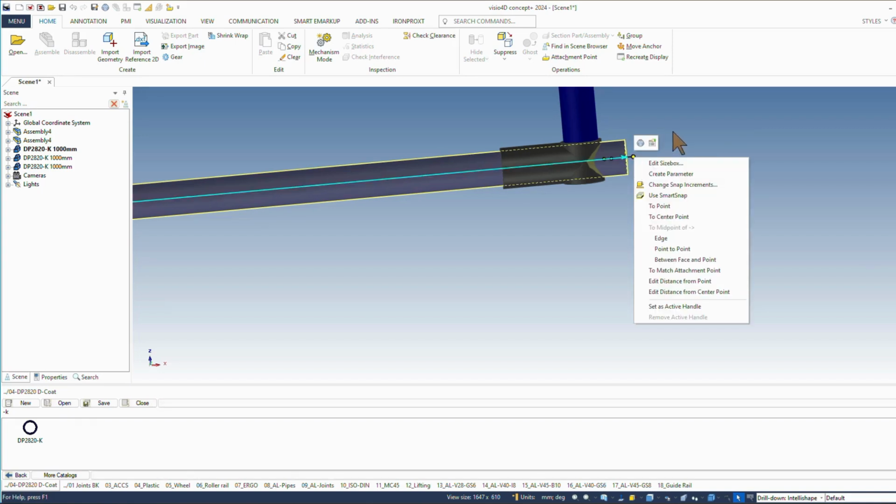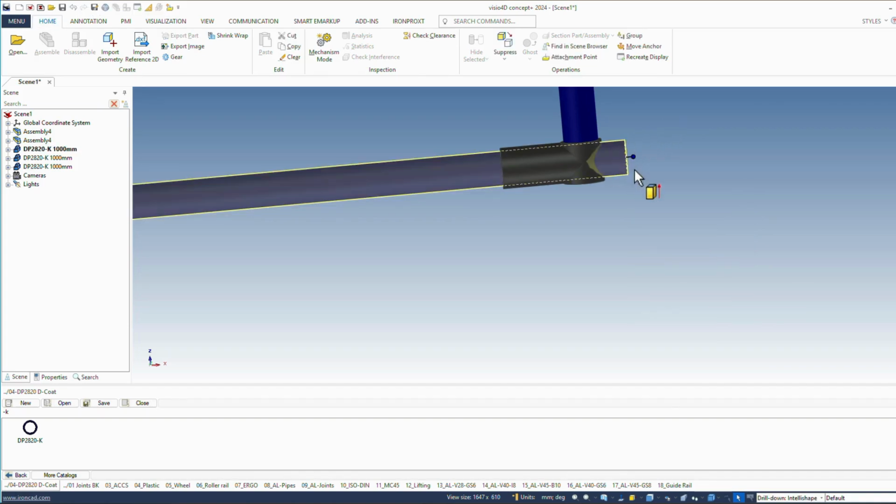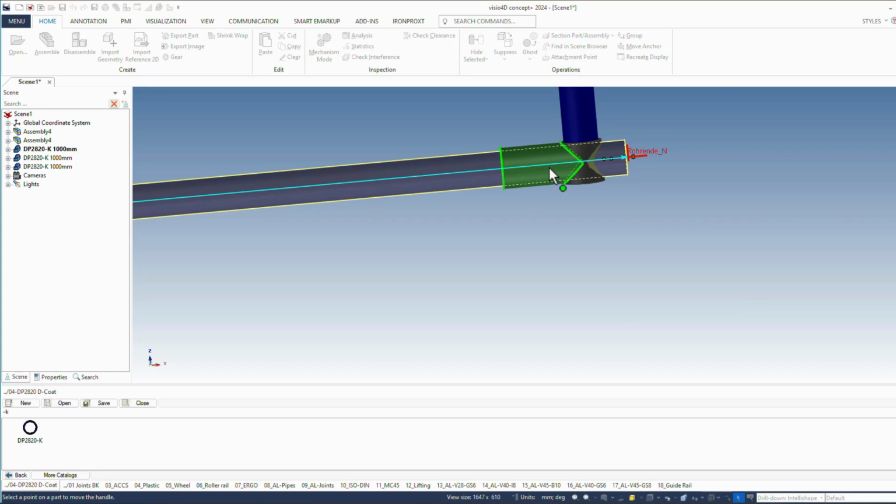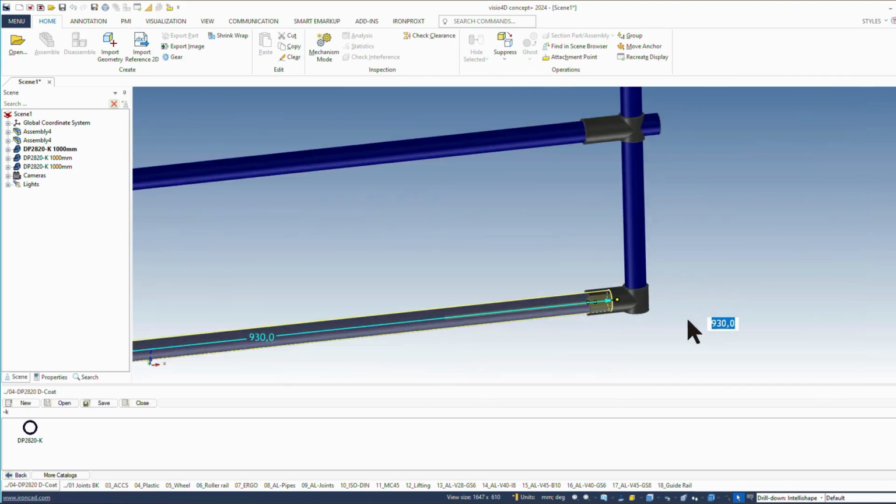Right-click and select to matching magnetic point. Then click on the pipe's outer surface here, and it will automatically, the end magnet point of the pipe is always aligned with the next magnet on the joints. And that one was simply placed here, 930 millimeters from the end face, and the pipe's length adjusts to fit exactly.